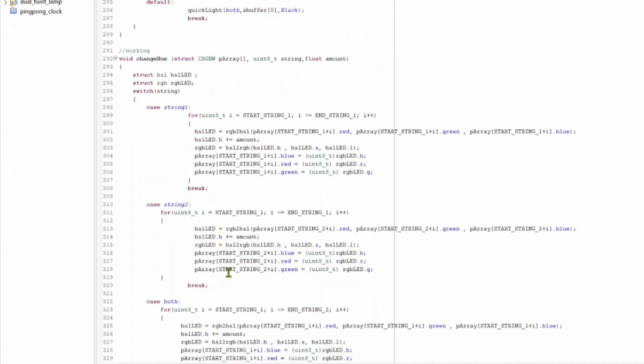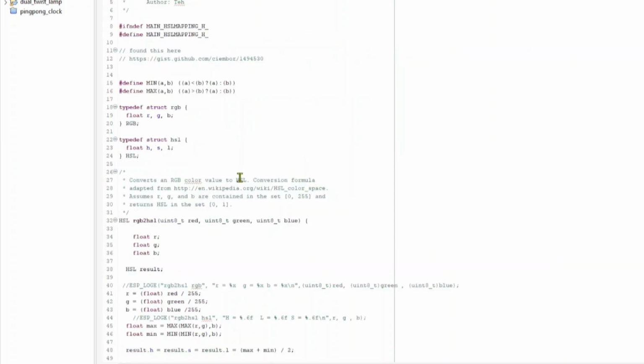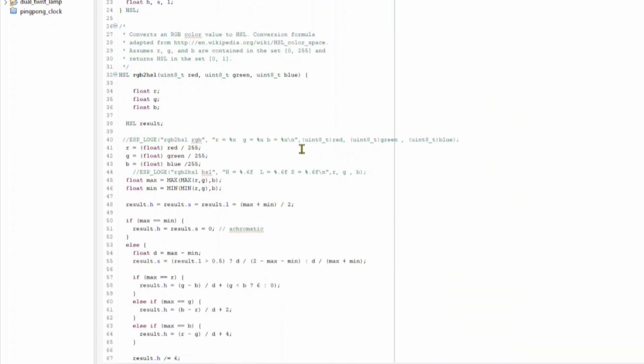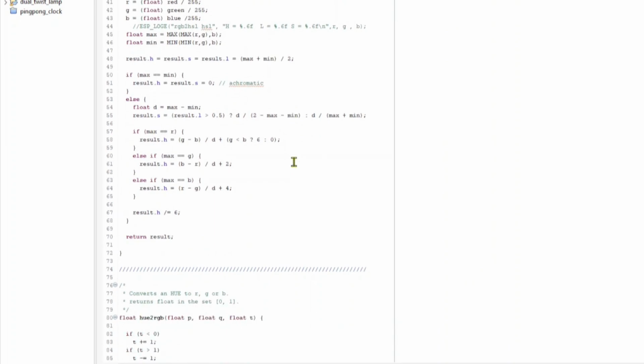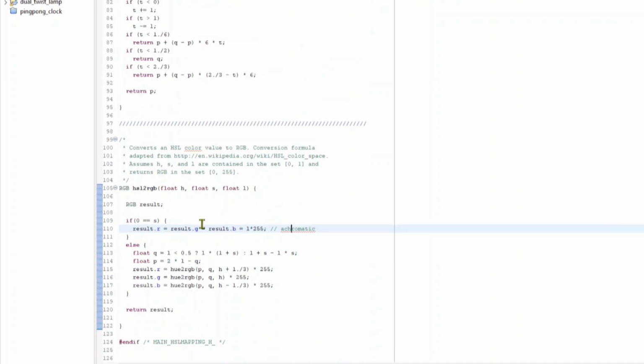And this one allows you to change the hue of the strings, and that's basically using some software or some code that I pinched off the internet. And you see here I found it at GitHub, and there's a name, CIEMBOR, and I've borrowed his code because it does everything I want, and it saves me having to work out exactly what it is. I just use it much better.